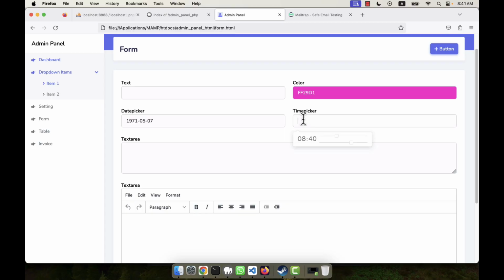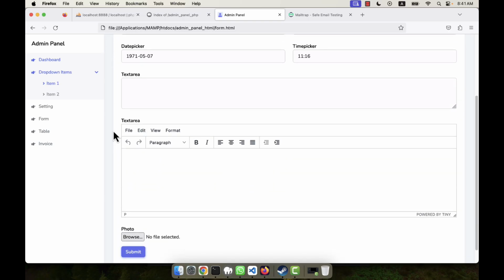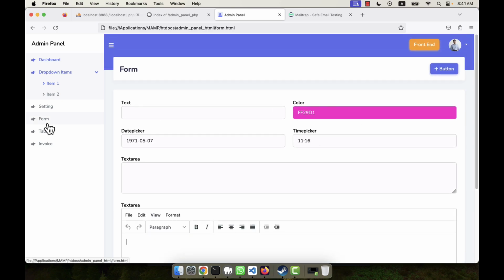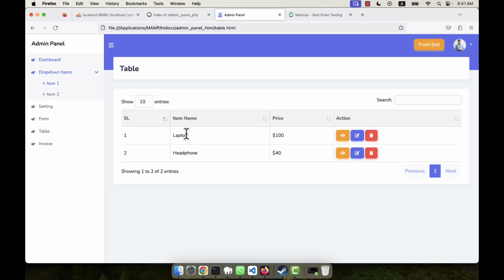There is also a time picker, and you see that the hour and minute you can change from here. There is a normal text area here, and after the text area you will see that there is a nice text editor also. And after that there is a photo upload option, and then a submit button. Then I am going to click on the table from the left side.